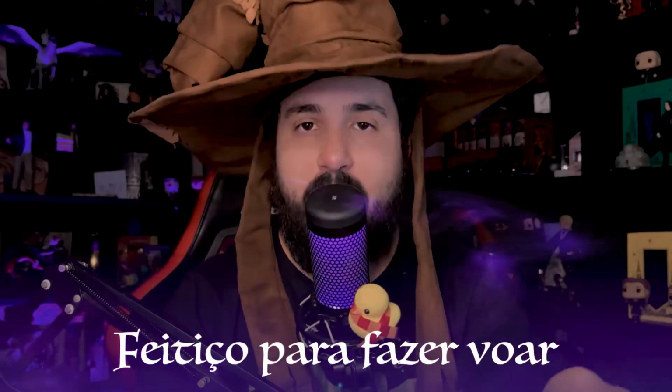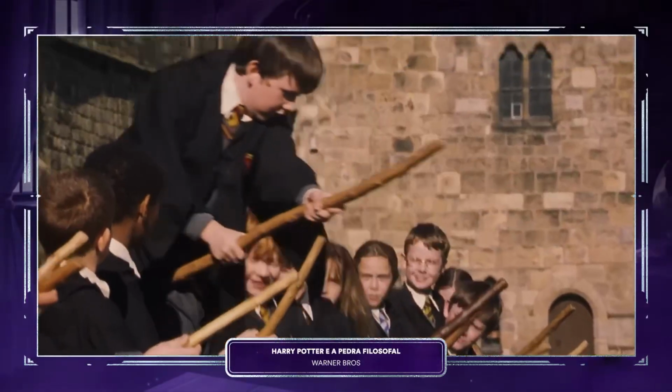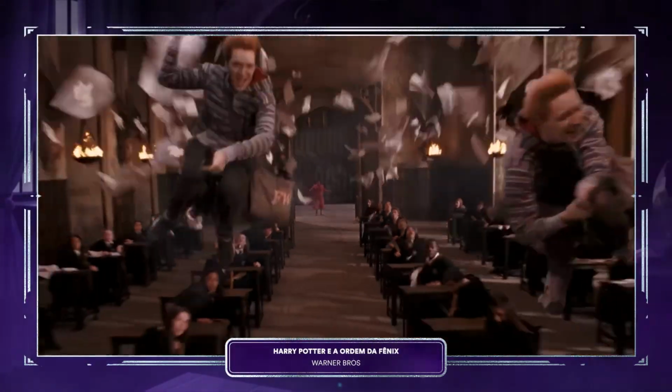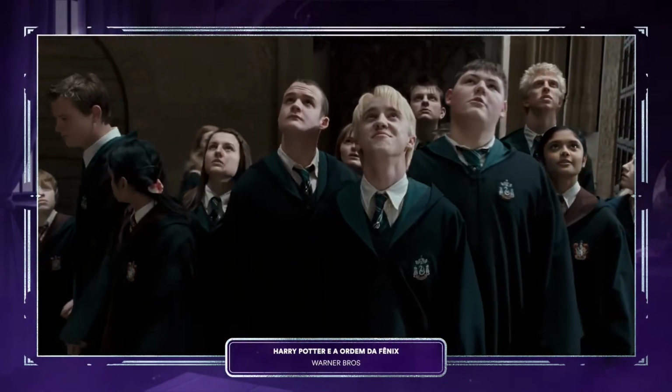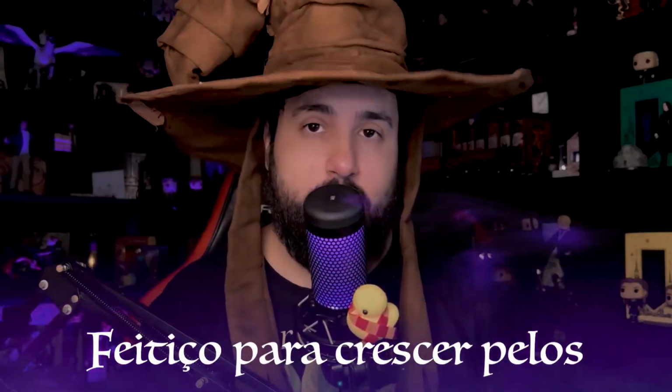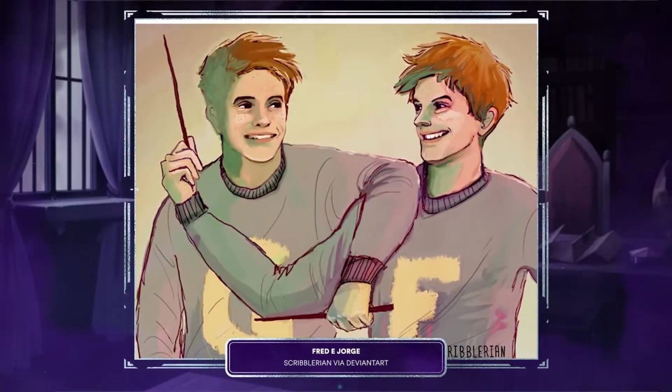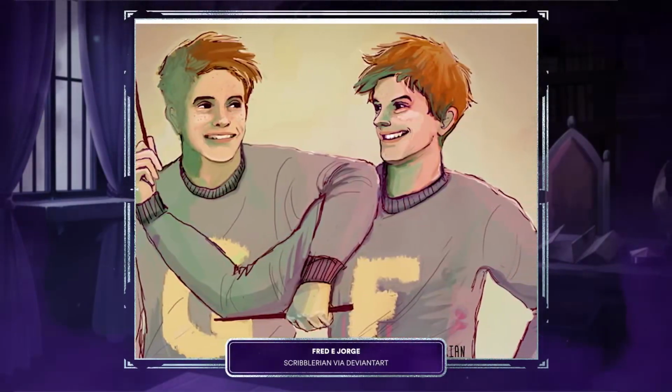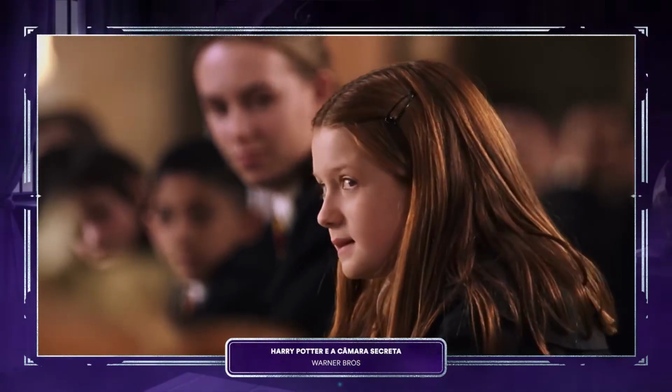Flying Spell. This spell is cast on brooms. In Harry Potter and the Order of the Phoenix, Draco Malfoy mentions this spell to insult Ron's broom. Hair Growing Spell. This spell causes hair to grow on the victim. It appears in Harry Potter and the Chamber of Secrets. Fred and George use it on themselves to cheer up Ginny, who was feeling down.